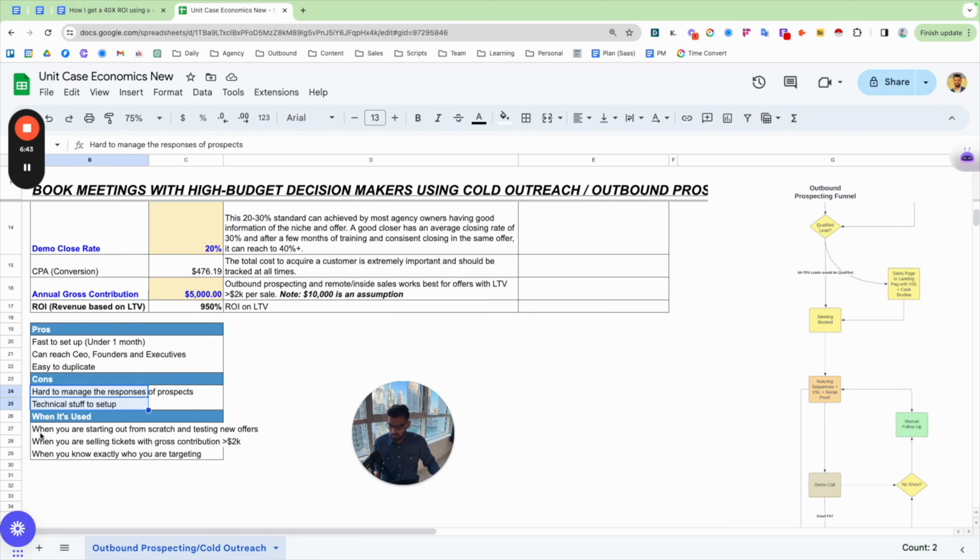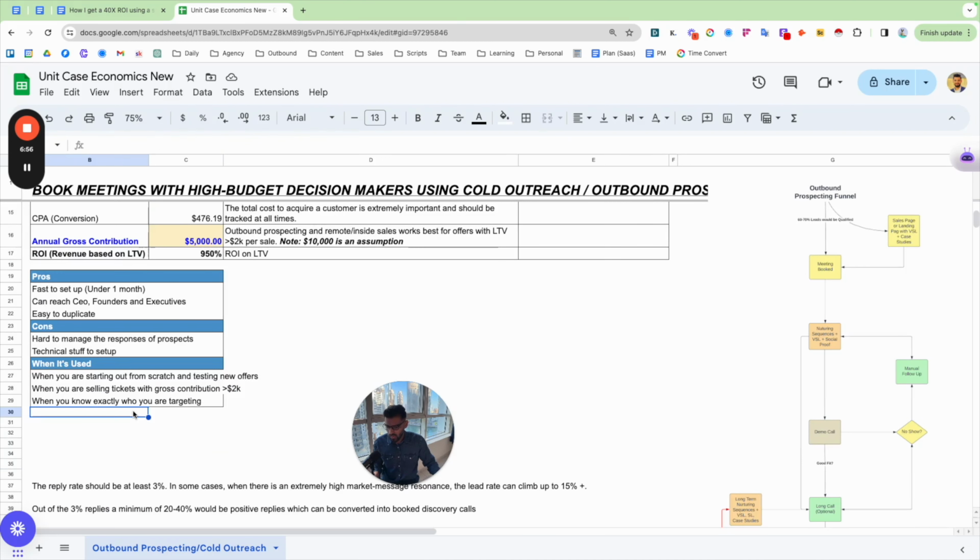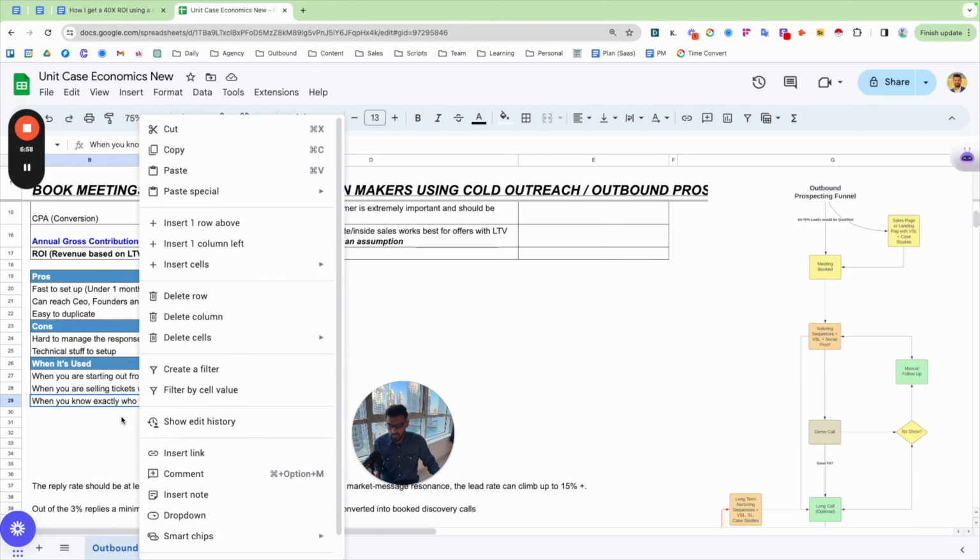When you're starting from scratch, when you're selling high ticket offers, I would even say the lifetime value should be at least about 3K to 5K. And when you know who you're targeting, because you'd be building a lead list of exact ICP.